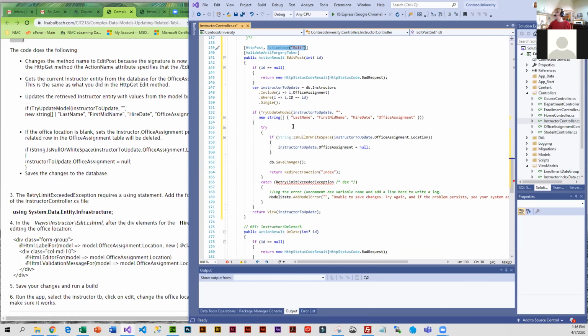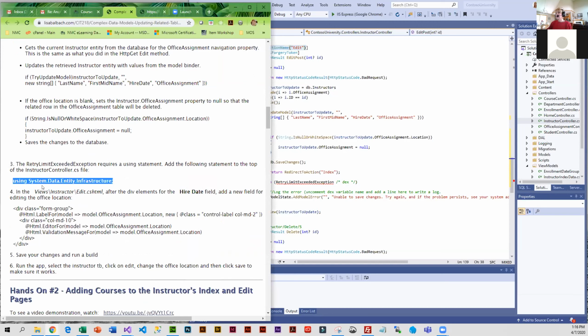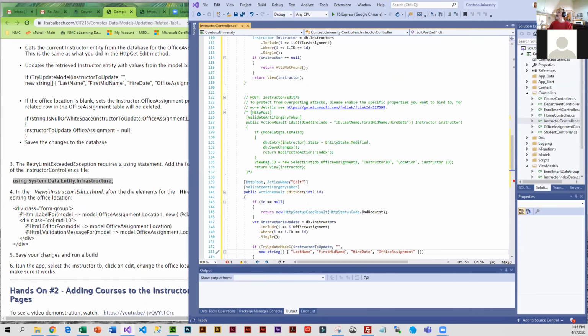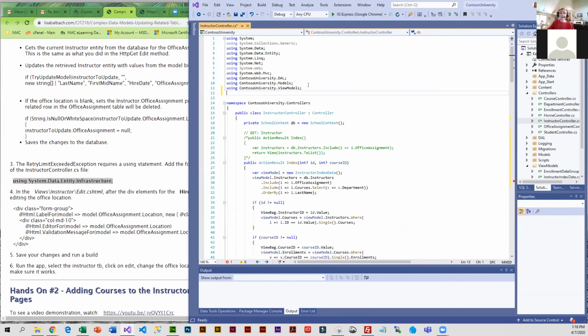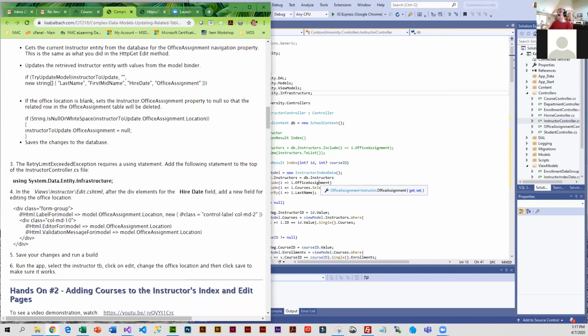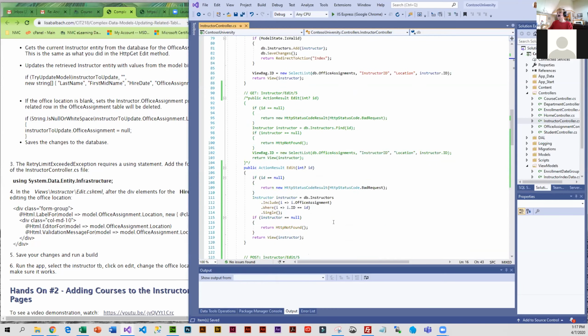Now, you'll notice that we do have a little red squiggle here, and that is because we need a new using statement added to the top. We need using System.Data.Entity.Infrastructure. So we're going to copy that and add that to the top. Those are the changes that we needed in the controller. Does anybody have any questions about those changes?